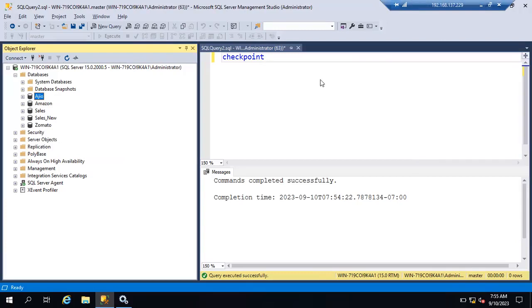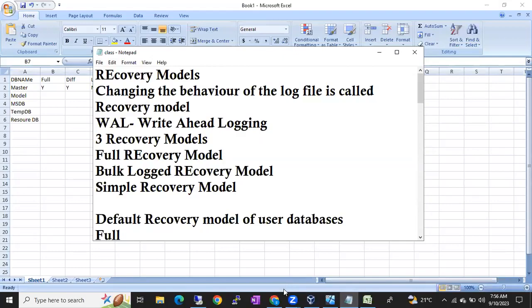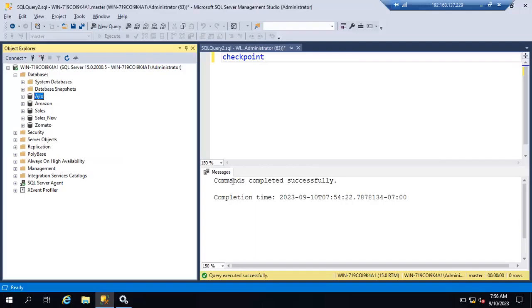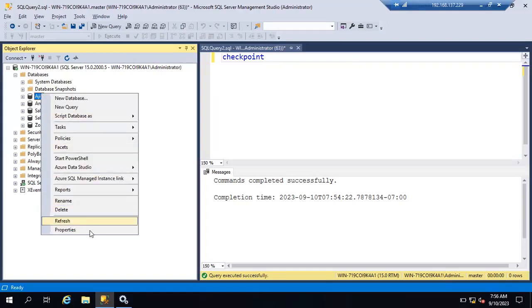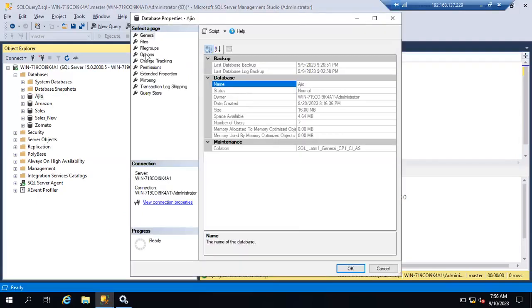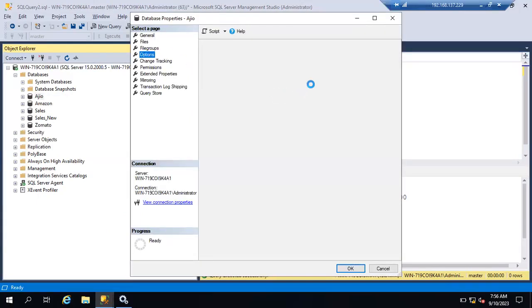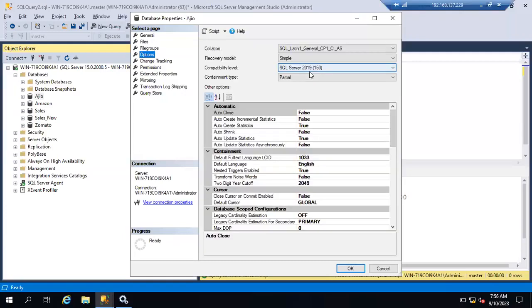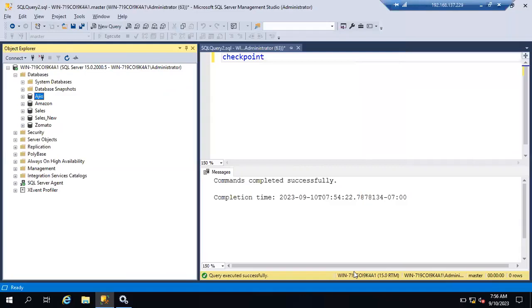Right, okay. So that's how it is going to work, guys. Checkpoint. Let me check. Fine. So how to change the recovery model of the database, guys? You can go to the properties. This is the GUI way. You can go to the Options page, and then you can choose full, bulk logged or simple recovery model. So like this, you can do.